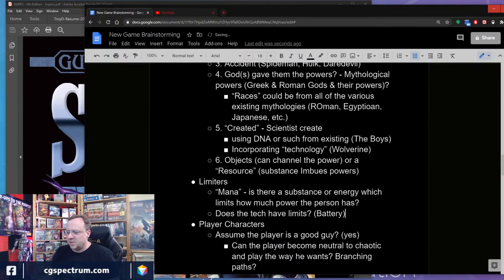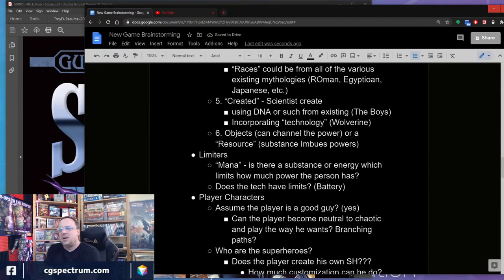So does the tech have limits? Because you'll hear me in my course often talk about limiters. Limiters is what I call this ability, as the name implies: how do we limit the player in what he's going to do? The equivalent of ammunition for a gun, or stamina for how long I can run or climb, or in some games a limited amount of breath when I swim underwater, or mana when I'm casting magic spells.